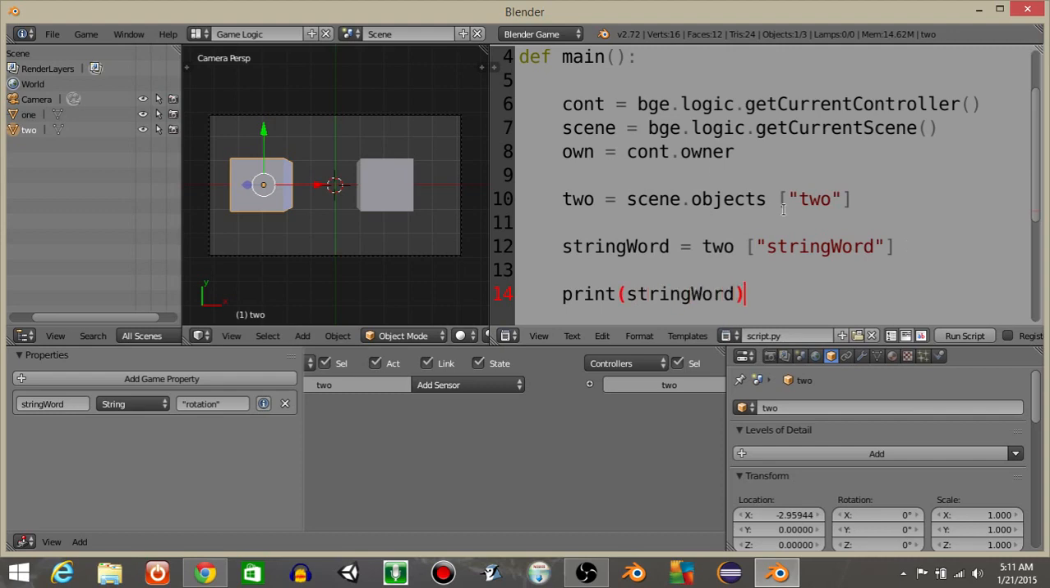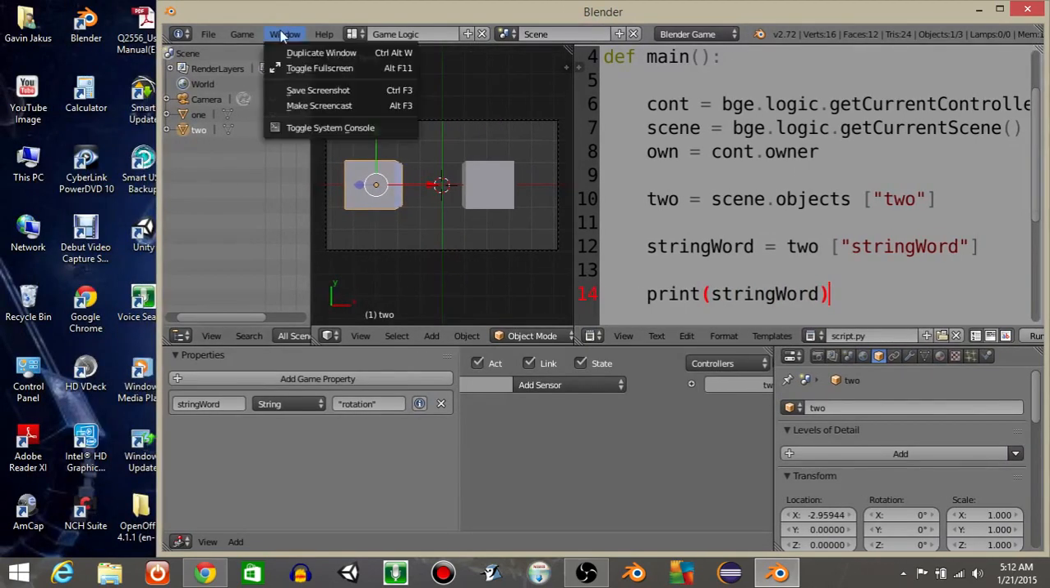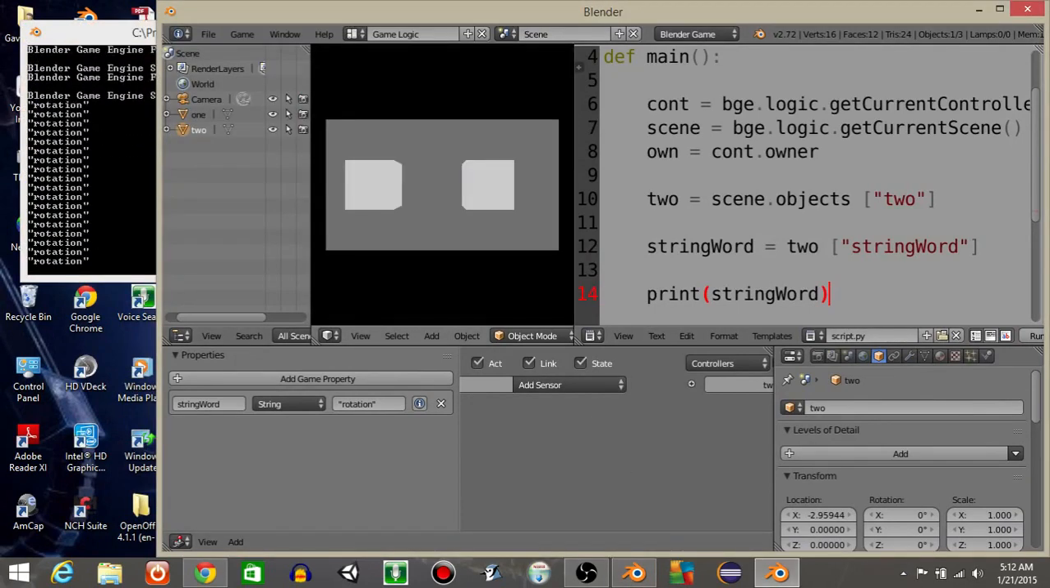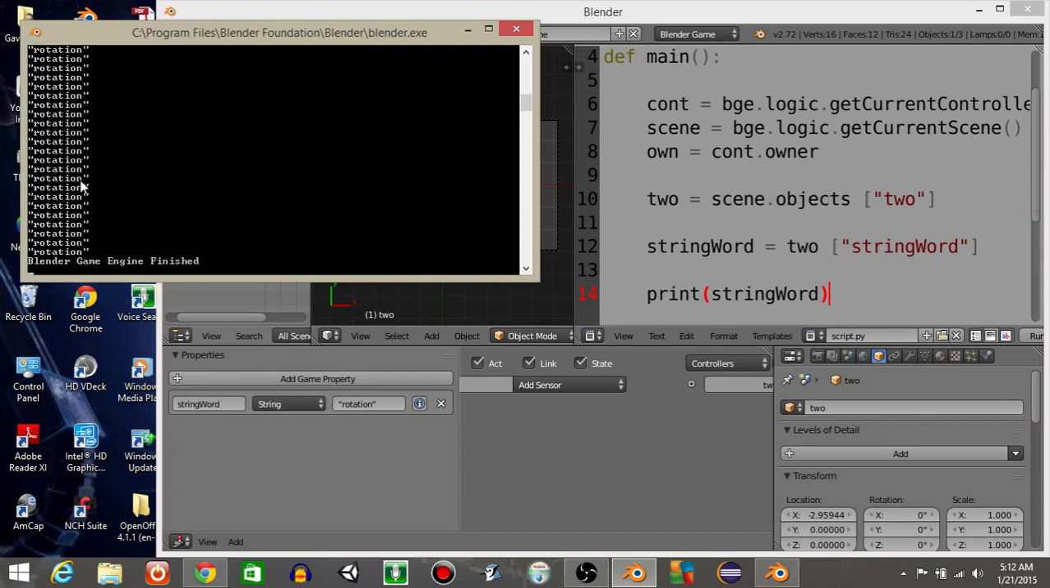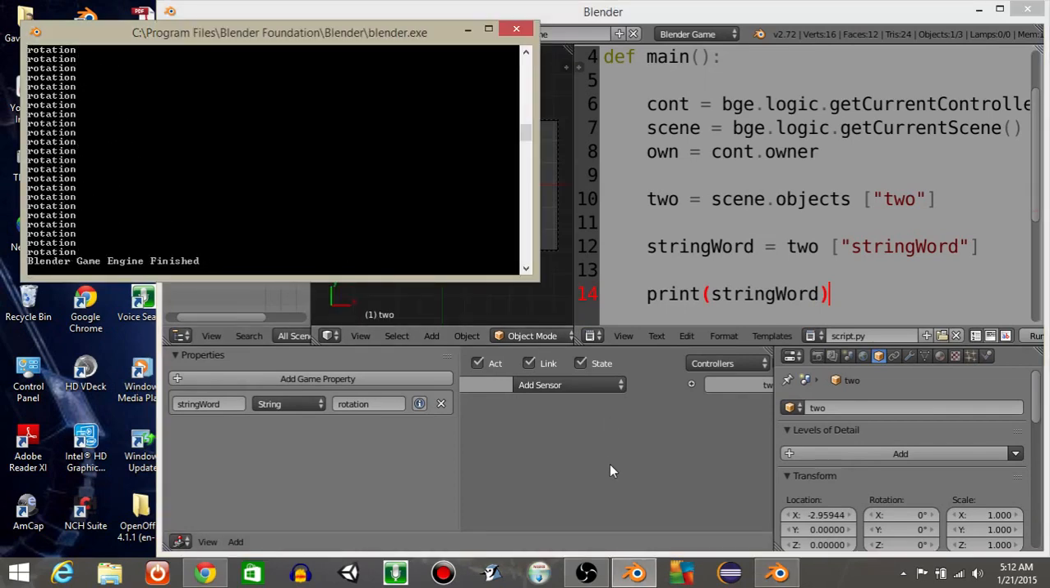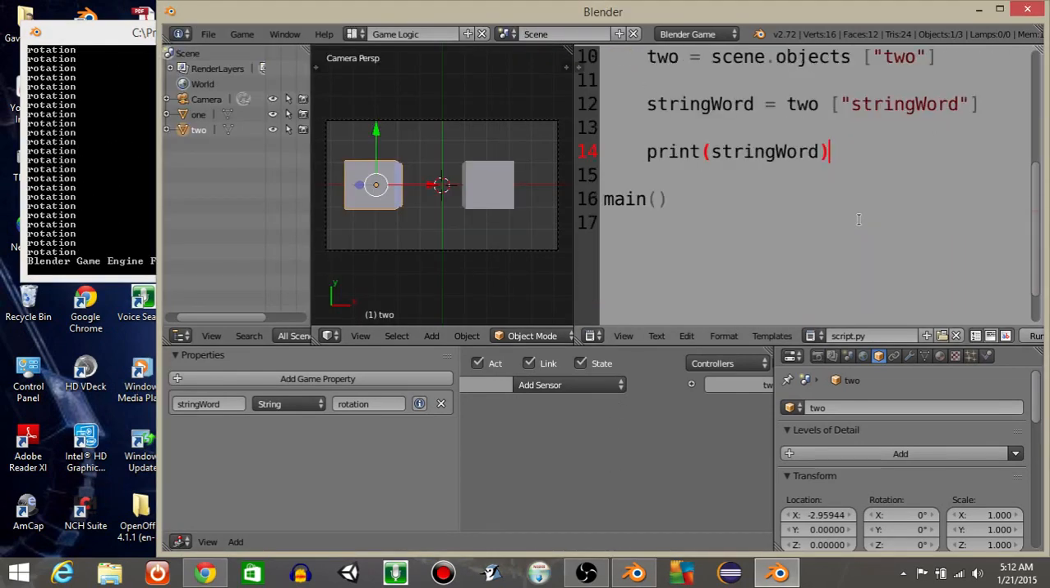So essentially, if I were to print string word right now, I'm just going to do window and then toggle system console really quick. This works if you're using a PC. If I were to hit play, you can see that right here it says rotation. And actually, now that I think about it, you don't need these quotations on the word rotation, just take out those quotations right here. So you just have rotation like this. So that's showing that it is equal to that.